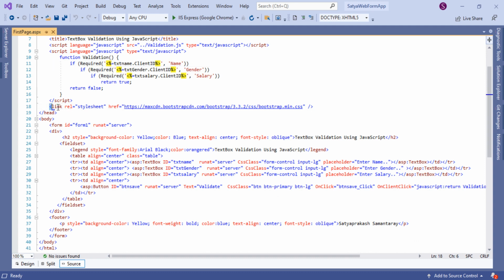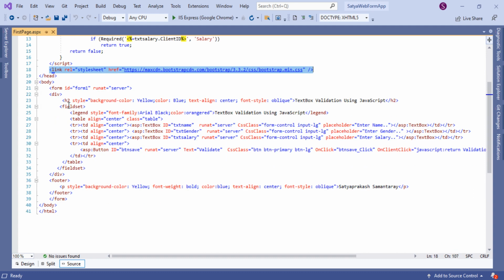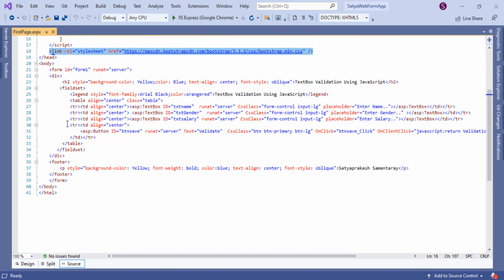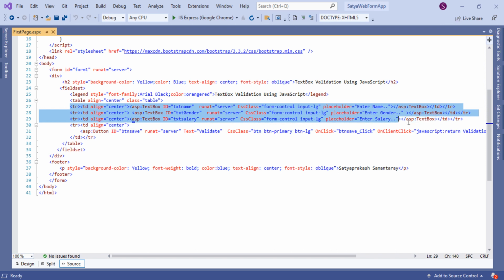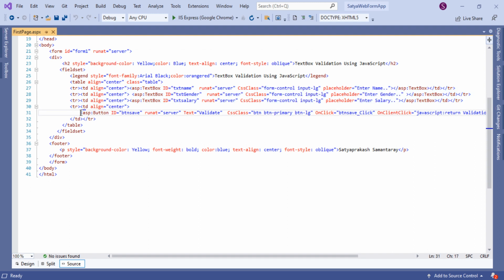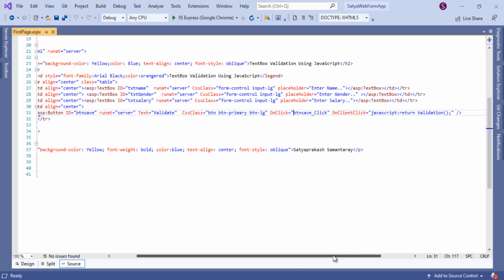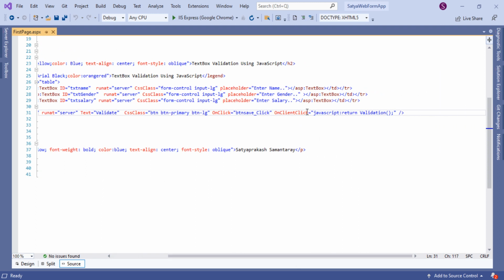I have also used one bootstrap CDN URL to make it responsive. Here, just notice the important thing: I have three text boxes, and in these three text boxes I have implemented JavaScript validation if it is empty or has a space. One more line is for the ASP.NET button click event. You should remember that OnClick is button save underscore click for postback, and OnClientClick is for calling the JavaScript function.